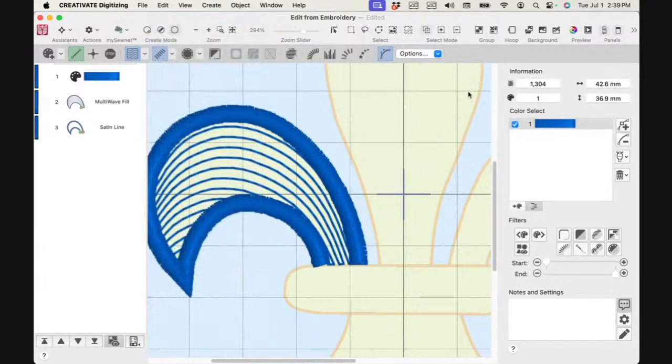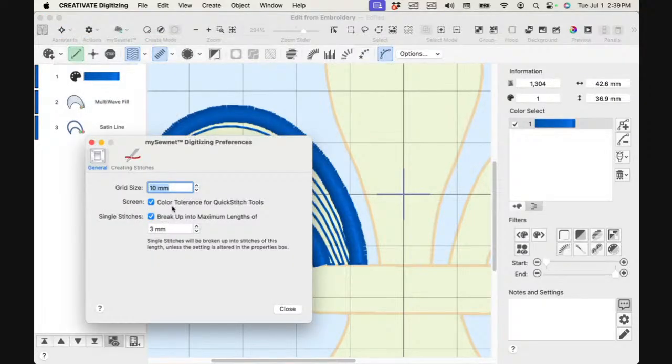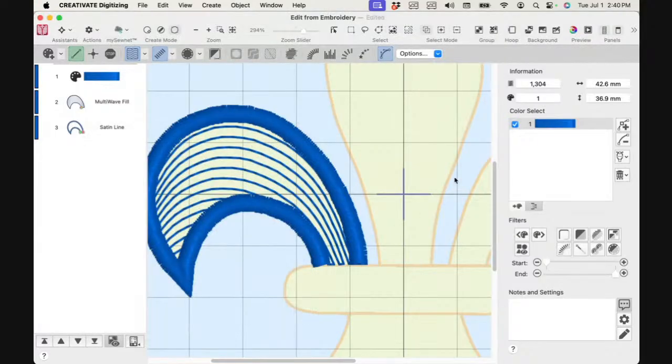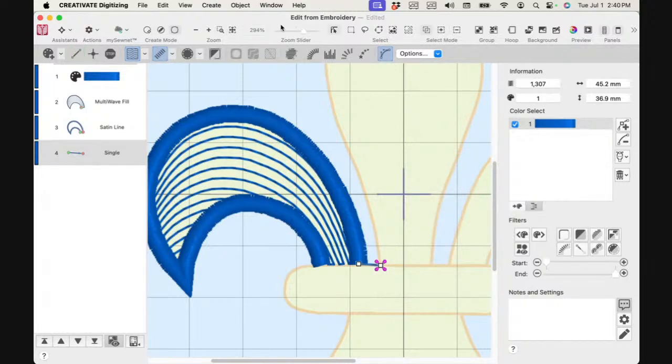But I do want you to think about the fact that that stitch would have been over an inch long. So if I go into CREATIVATE Digitizing Settings, there is a setting here that isn't on by default that I recommend you turn on that says break up into maximum lengths of, and I did 3 millimeters for the single stitch. So if I did a single stitch longer than 3 millimeters, it would break it into pieces instead of adding a huge jump stitch. In this case, I don't need it because I'm just going about a millimeter or two. And I'm now in position when I right click to do that next shape.